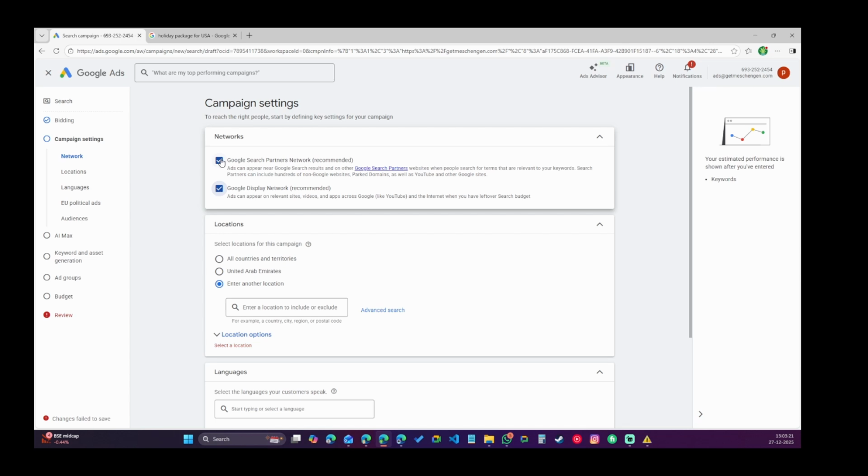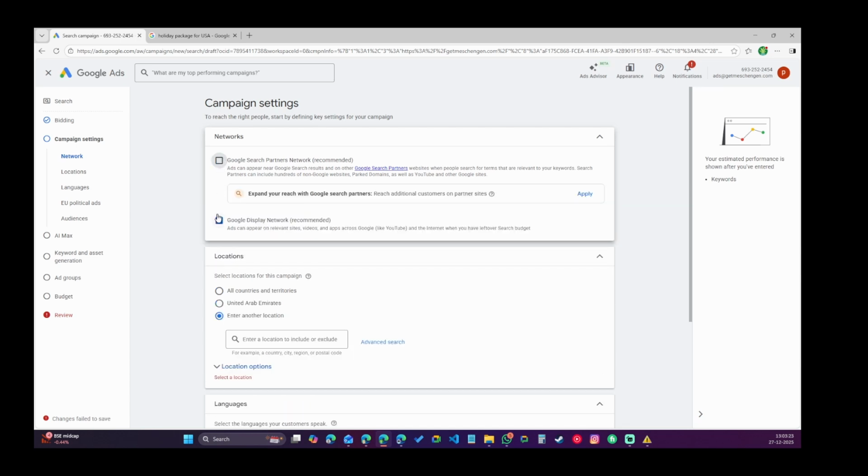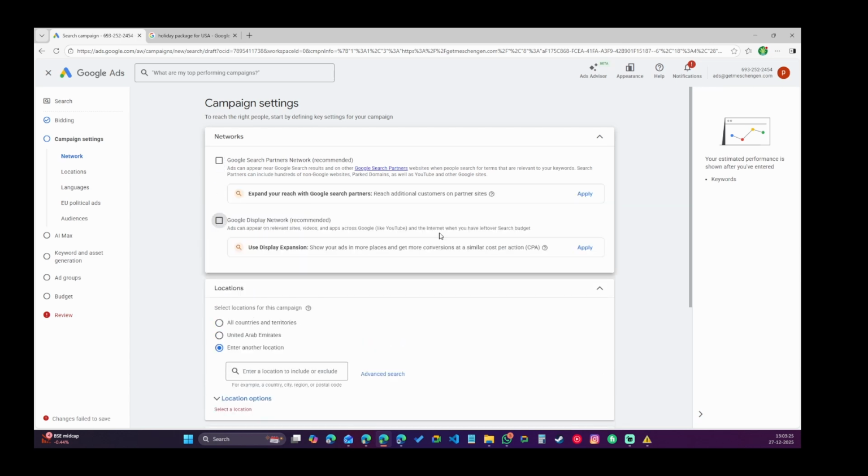We are going to uncheck this search partner and Google display network, because we are going to do this on search, the basic search engine, the search page, SERP of Google.